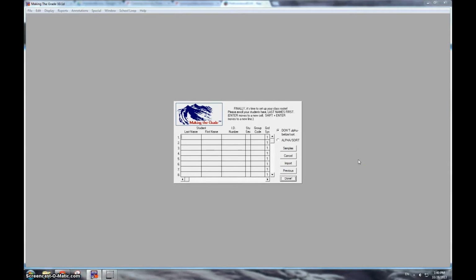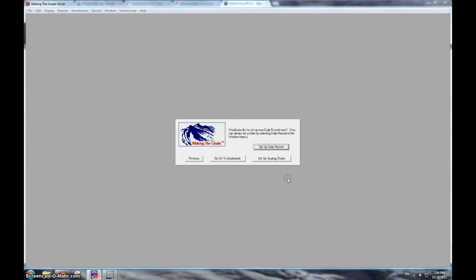On this screen, you're going to enter your students' last name, first name, and ID number if you've chosen that numbering option. So you can go through and enter your students' names and ID numbers. If you click here, you can actually have them sorted by name, and then click Done.